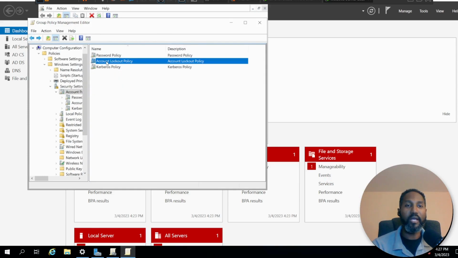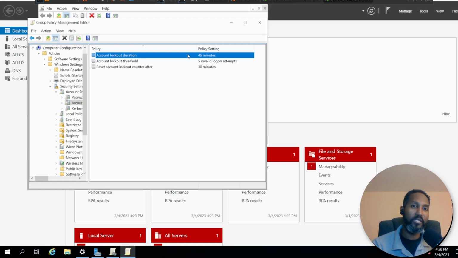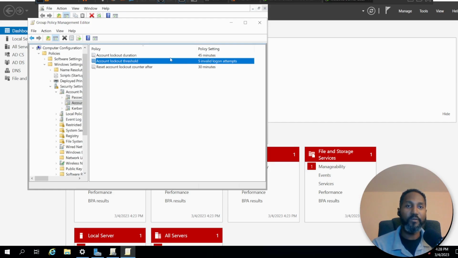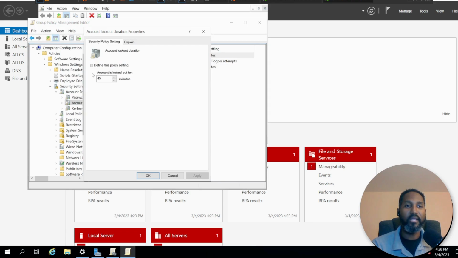Now we're going to look at the account lockout policy. So once you double click on that, the duration here is 45 minutes. Usually this is not enabled by default, but it looks like at some point I've done some configuration here. So I'm going to leave this at 45 minutes, but it's basically the same thing. You would right click and hit properties, and you can click define here if it's not defined, and then you put the amount of minutes there.